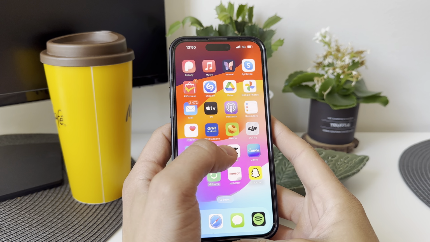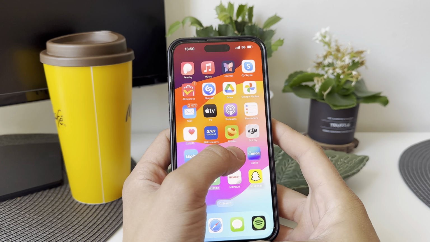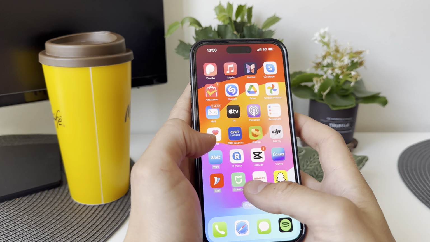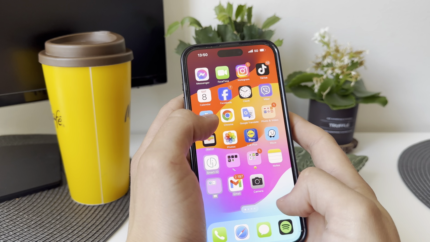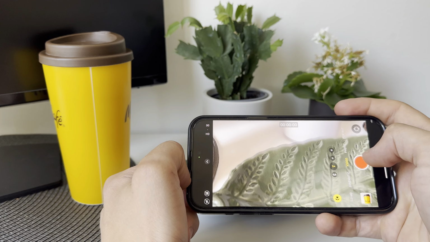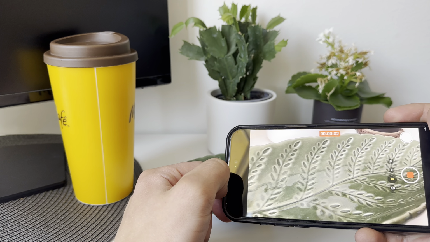So right now I will show you how to make any chroma key video in CapCut. For example, we'll shoot a quick video. Like for example, we're shooting right now the background.